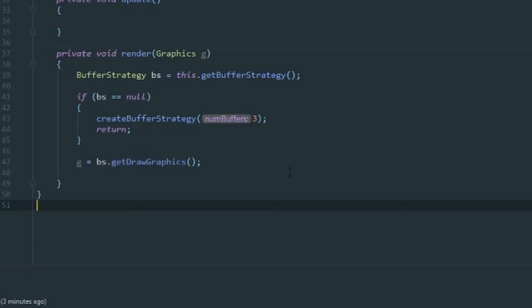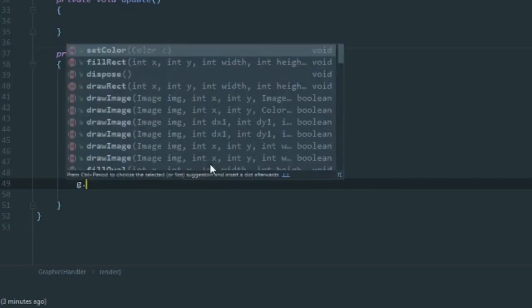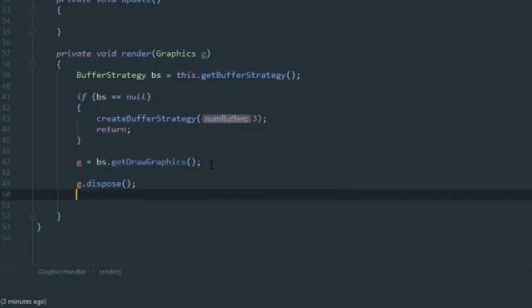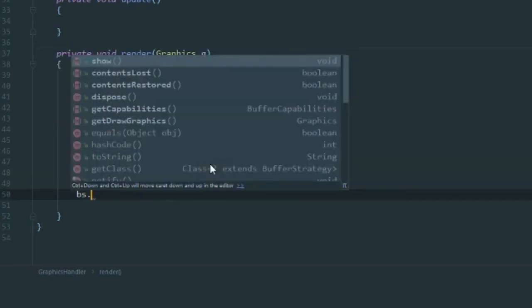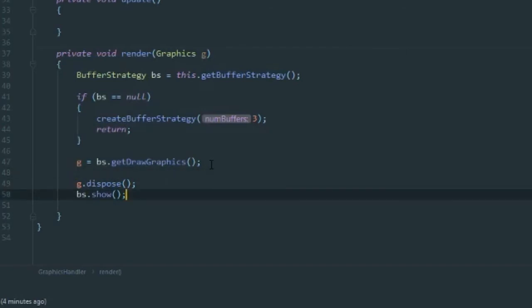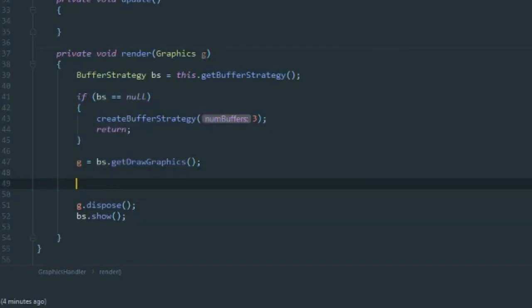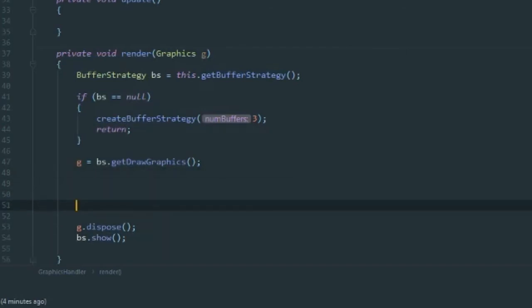The reason why this is useful is because the screen knows what it's going to be drawn to before it just goes ahead and draws it. So it kind of just helps out with rendering anyway. So the next thing we want to do is g.dispose and then bs.show. So it's going to dispose the previous and show. That's what you want to do. And then in here is where we're going to draw.